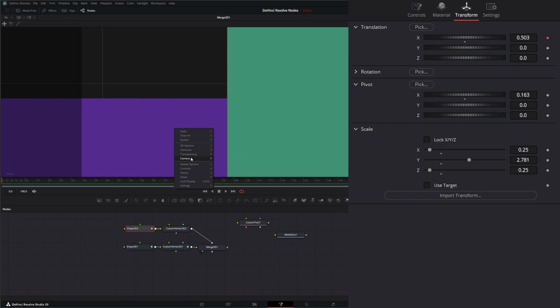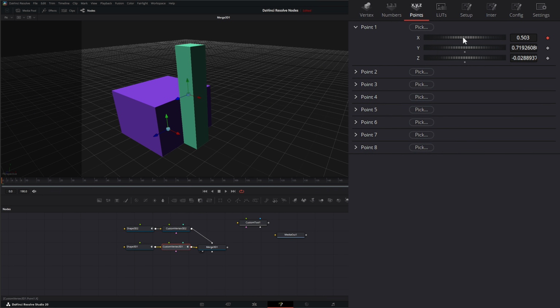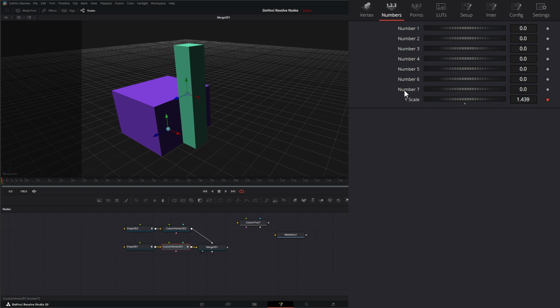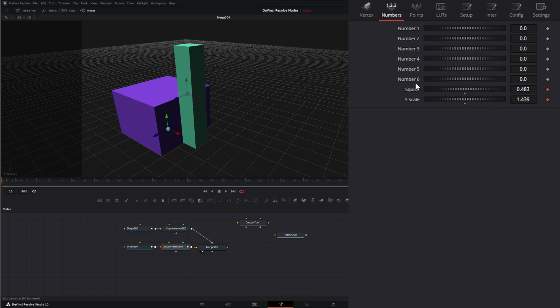So now if I go here and look at my perspective and I change my little X, we can see it's squishing. And if I really wanted to, I could go to my numbers here, take this one, connect to my X position, go here, rename this to squish. So now if I go to my numbers, I know that's my little squish, and now I can squish my little shape.